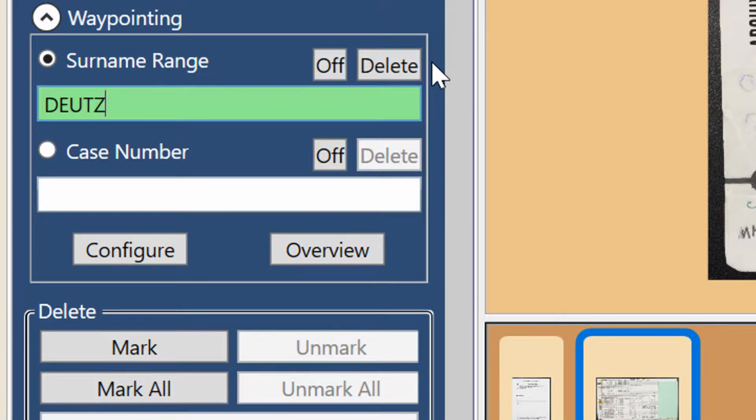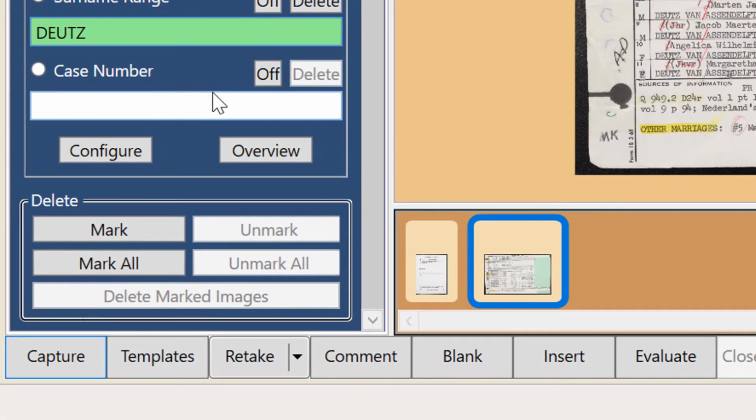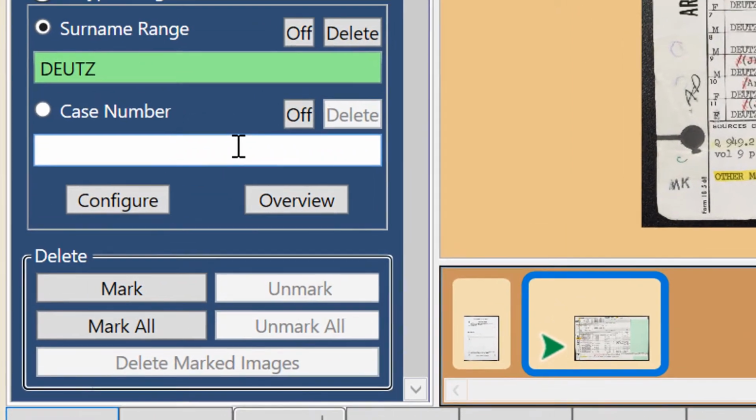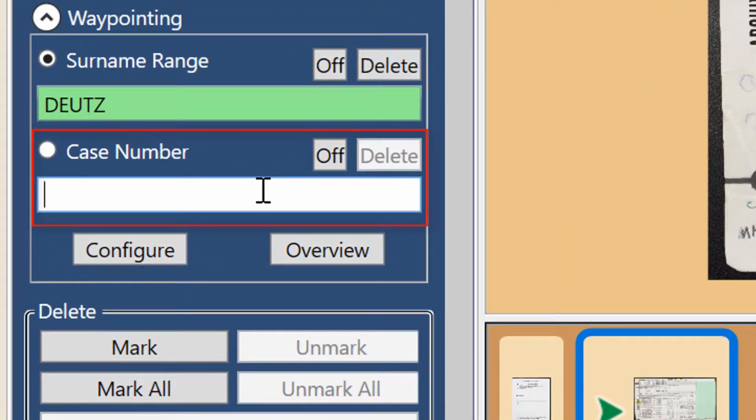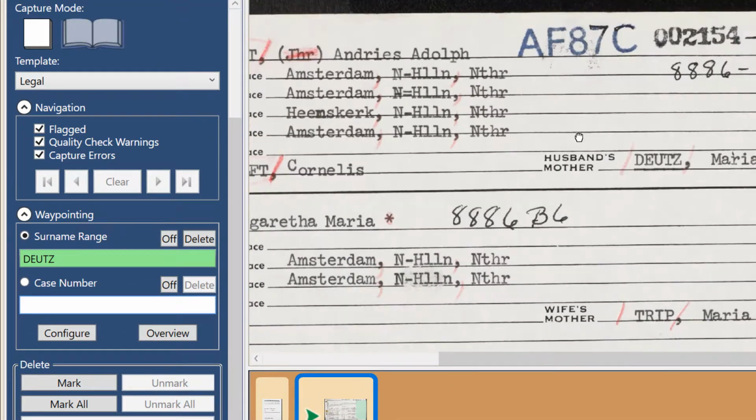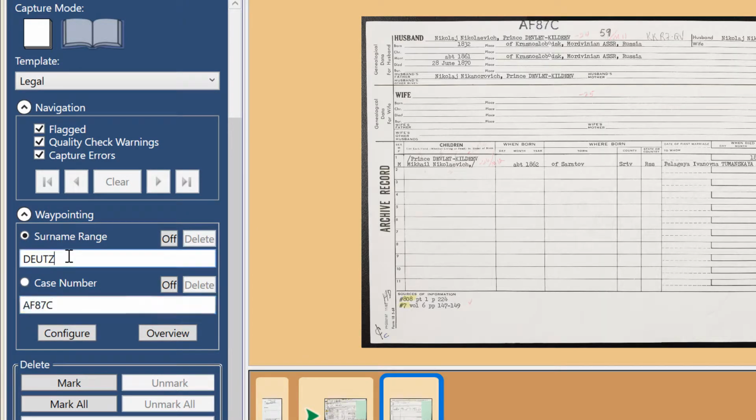You will notice that when we add the new waypoint, the text box will be highlighted green and a green arrow will appear on the image thumbnail. This marker says that the change was made to a waypoint in this image. Notice that the case number waypoint has not yet been added. If a waypoint shows a blank text box, then a waypoint is not added. In the case number waypoint area, we will enter the code beginning with AF. In this case, AF87C.